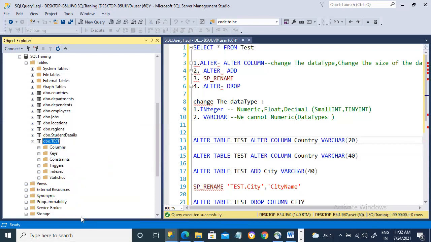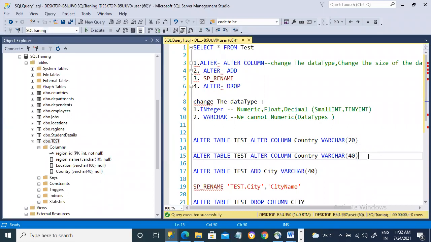So refresh the table test and come to columns once again. You can see it got changed to 40. So in this way, by using ALTER with ALTER COLUMN, we can change the data type as well as change the size of the data type. This is the positive scenario, where we can change to the exact data types.